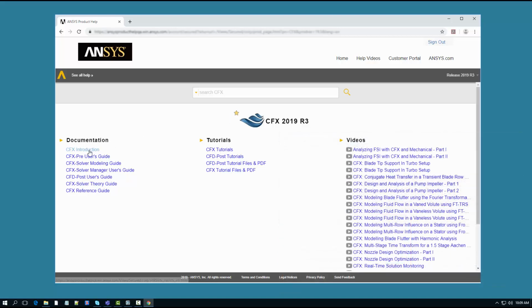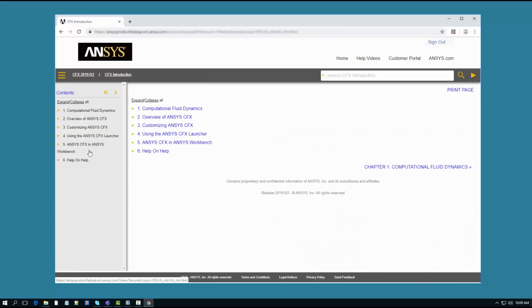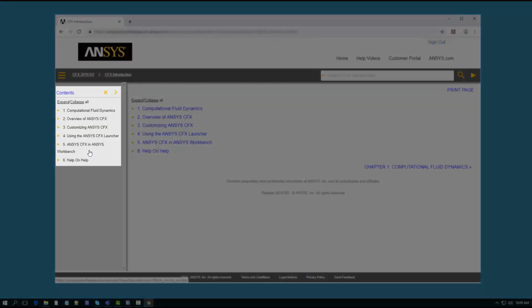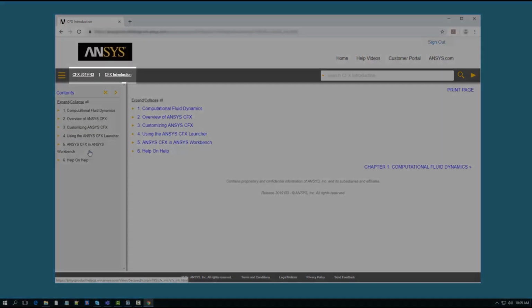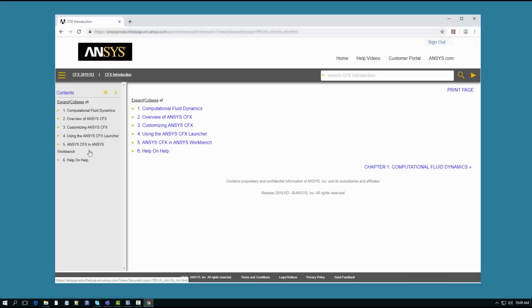Clicking any link under the Documentation or Tutorials headings displays the table of contents for that document, as well as breadcrumb links. By default, the table of contents is open. You can close it by clicking the X and reopen it by clicking the Contents icon.